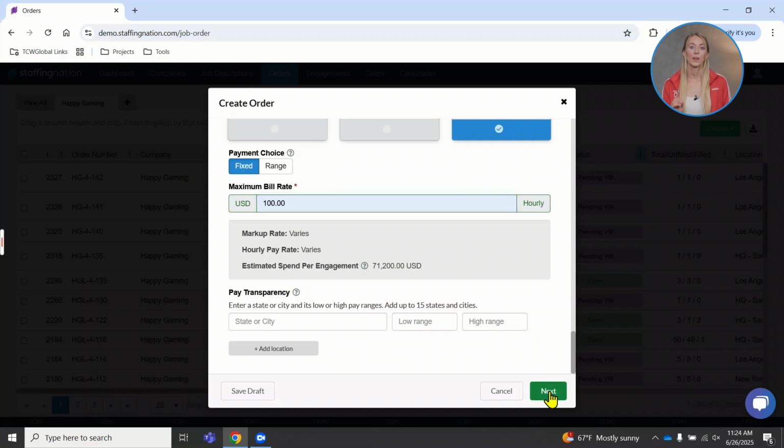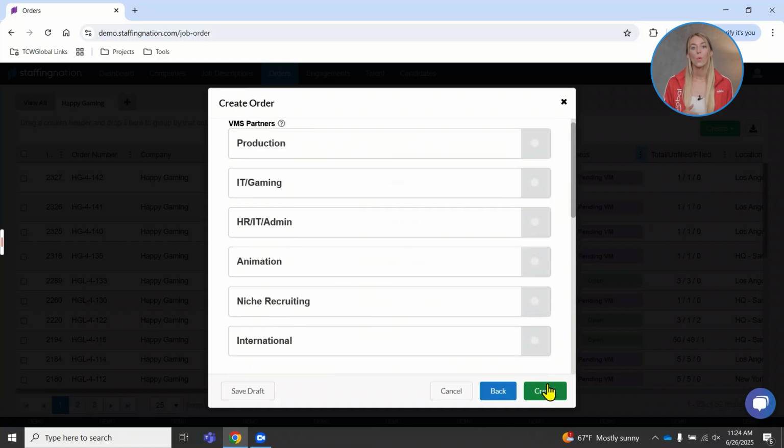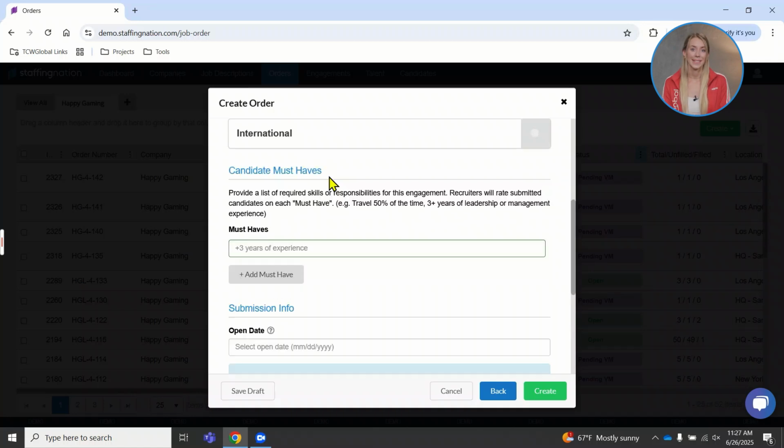Next, VMS partners are selected. TCWGlobal will work with your organization to bucket the appropriate suppliers into verticals. So, in the case of a gaming-based organization here in the demo, we have animation, which is perfect for an animator role. So we want to make sure that the appropriate suppliers with animation recruiting experience are the ones who are selected. We don't want to send an animation role going out to suppliers tied to finance or HR recruiting. We want to make sure that the most appropriate requisitions are passed on to suppliers that are experts in that space.